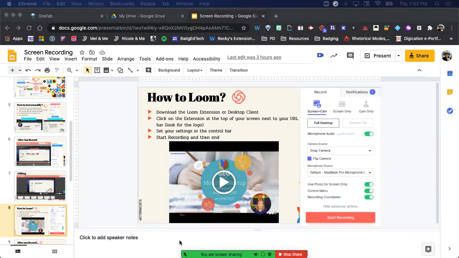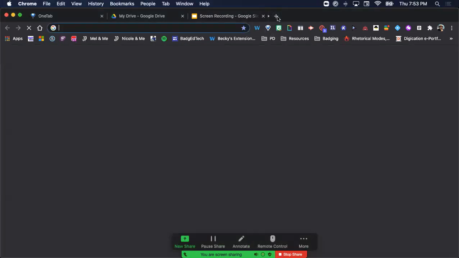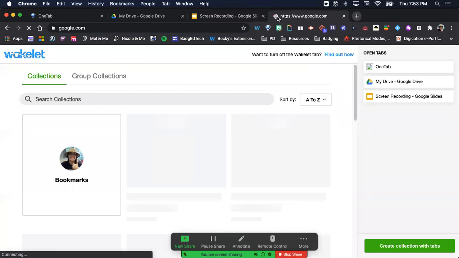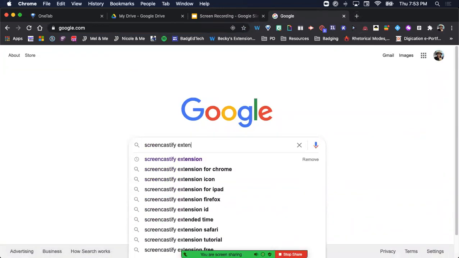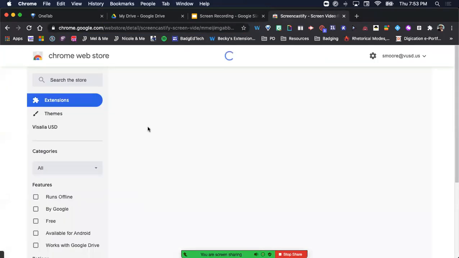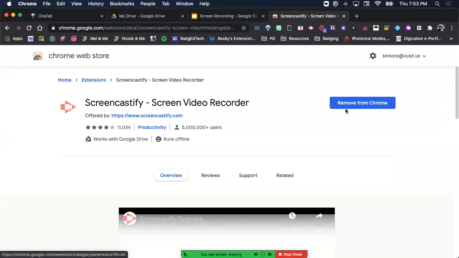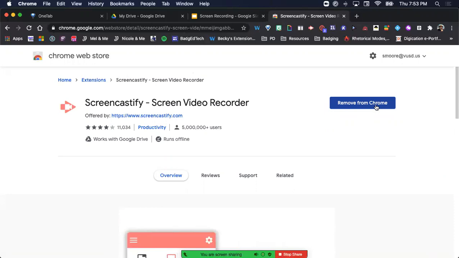All right. So the way that Screencastify works, once again, if you just went to Google and typed in Screencastify extension, it's going to be the first thing that comes up in the Google extension store. Mine says remove from Chrome because I have it added. So one more time, you go to Google and you type in Screencastify extension.